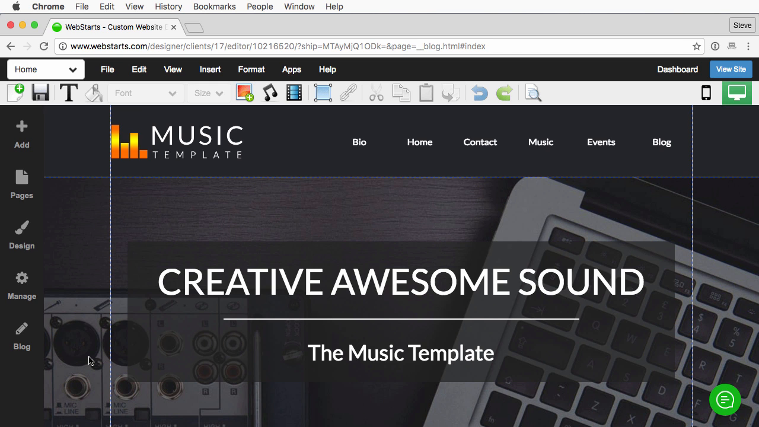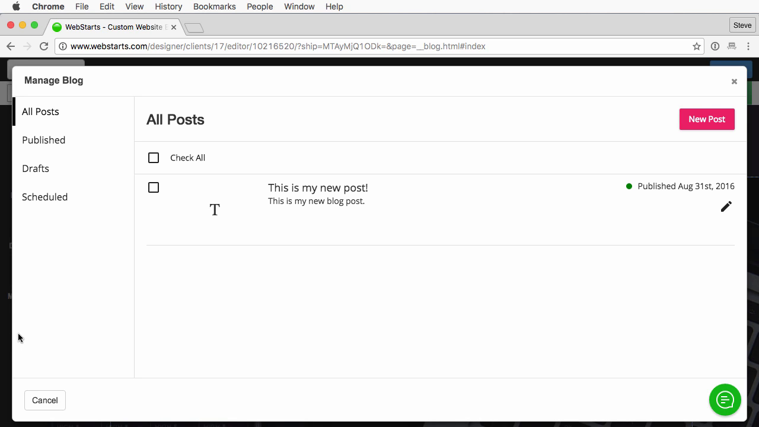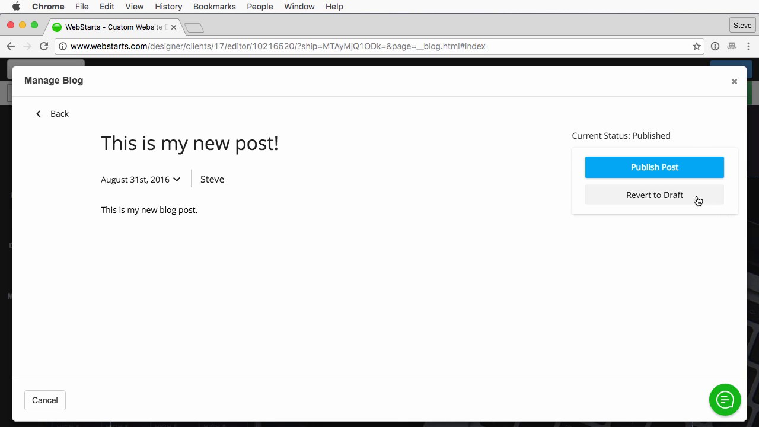In this video, I'm going to walk you through how to add an image to a blog post. When editing the website, go ahead and click the blog icon located in the left-hand sidebar. This will open up the blog manager. From here, I can either create a new post or I can edit an existing post. In this case, I'm just going to add an image to this existing post that I have.